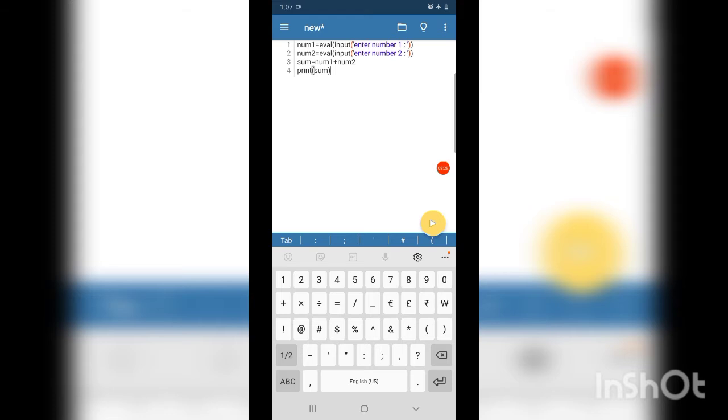So we have written the program: num1, num2, then sum, print. Okay, then here you can see a play symbol. After executing this, you will get the output. So we are getting the prompt here in the shell, the Python shell.